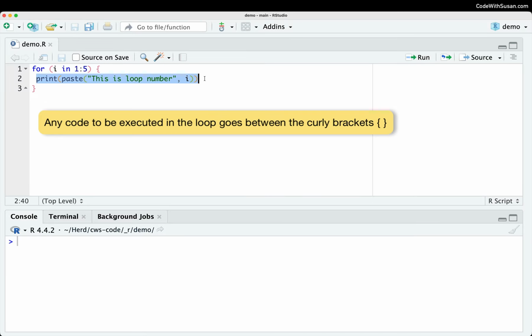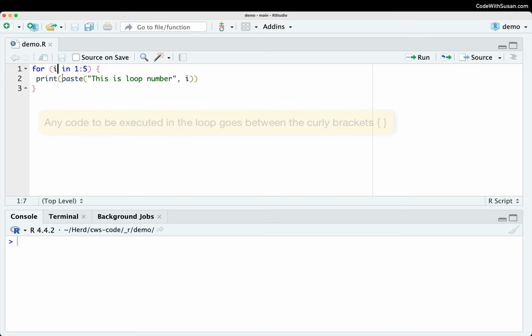In the loop itself, this is the code that it's going to execute, and then it's going to repeat that. So the next time through, the next item in our sequence is going to be 2, so i will be 2, and it'll continue on this process, printing this line each time until eventually i gets to 5. At that point, it'll be done, and it would continue on with whatever code follows the for loop.